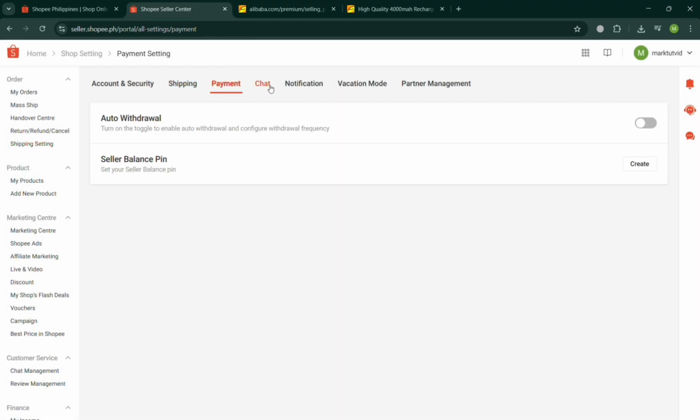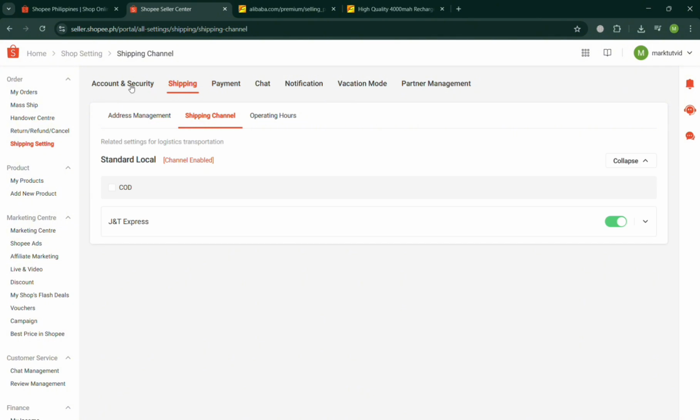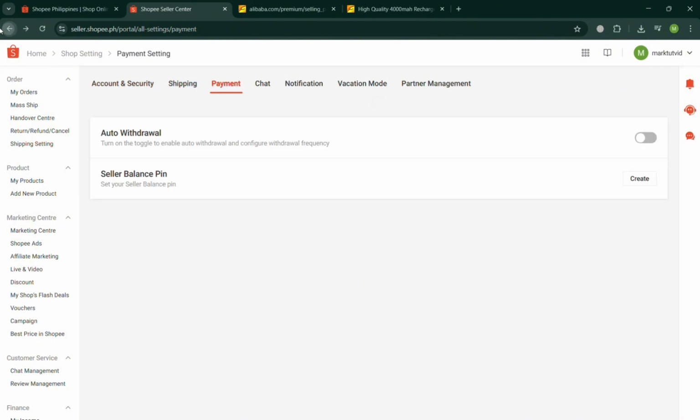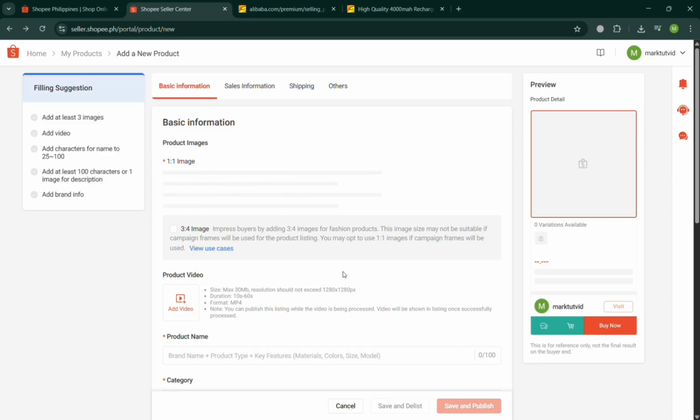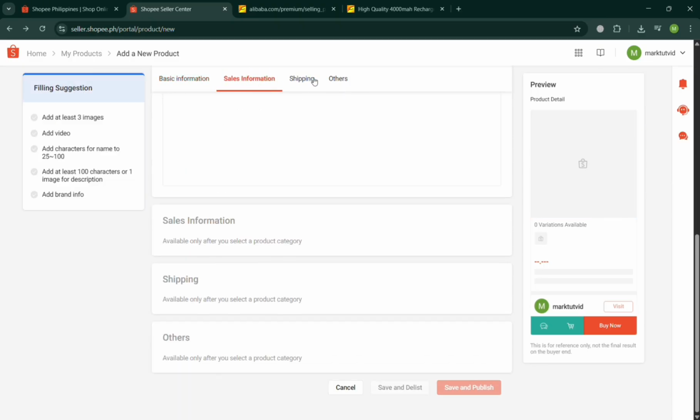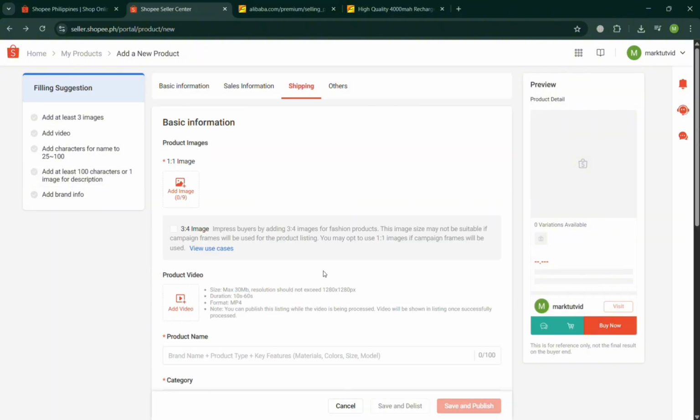You could also add your payment method, such as your bank account for your auto withdrawal, and all of these are needed in order to start creating your Shopee seller account. And once done, you can now start selling on Shopee. And overall, that is basically how you can start creating a Shopee seller account.